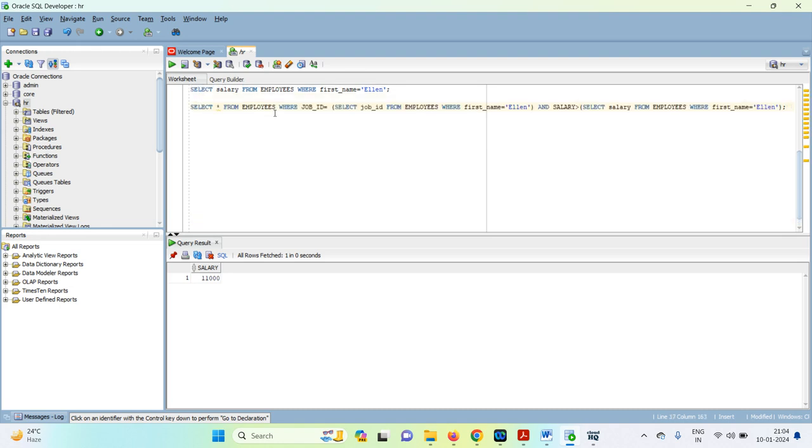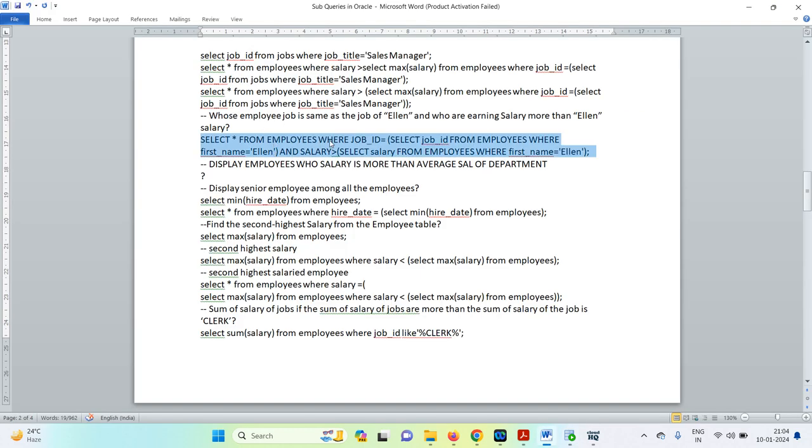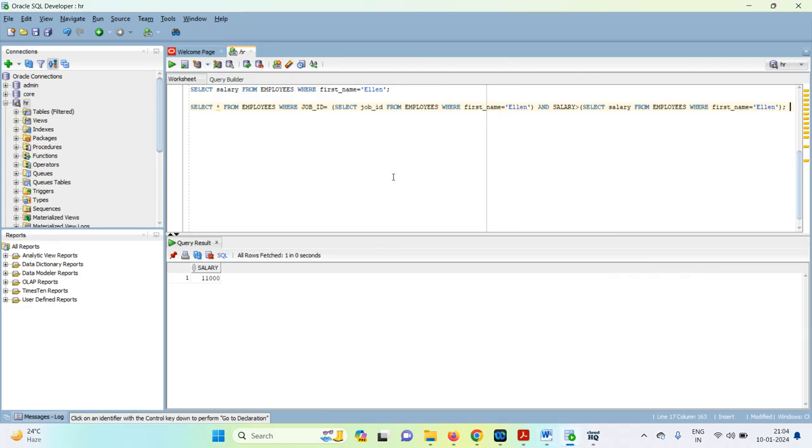Select star from employees where job ID equal to, what is the job of LN? So we have to return the LN job. For that, select job ID from employees where first name equal to LN, and whose salary is more than LN, means and salary is greater than (select salary from employees where first name equal to LN). We are getting the salary of LN as well as the job ID of LN. If both conditions are true, then only we get all the information.